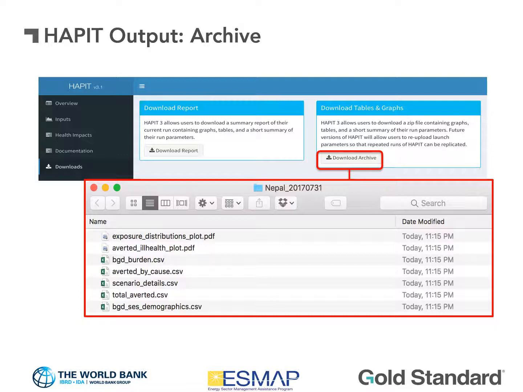The scenario details. This details the user inputs and selections. And the total averted is the mean, minimum, max for child and adult separately. The BGD SES demographics. This is the relevant background characteristics for the country or subnational region of interest. The user may also download the archive for certification purposes.